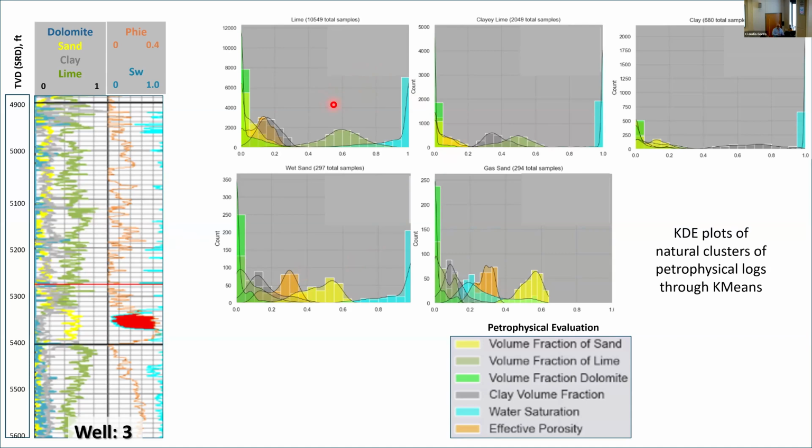So I cluster the data, I take each one of the clusters, and then do KDEs or PDFs of each of the clusters. So right here, I created 5 clusters. You can see here, this cluster is lime. So this is mostly lime with brine. This thing here is shale and lime, so I'm going to call this shaly lime, and it's wet as well. This is mostly clay. This in here is sand. This is quartz, and this is brine. So this is going to be a wet sand.